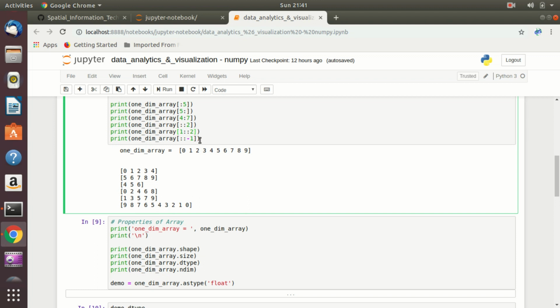The final output is interesting. This is basically a smart use of slicing. It will reverse the array. You can see in the output it is reversing this array. The values start from 9, 8, 7, 6, 5 and go down to 0. Move to the next cell.